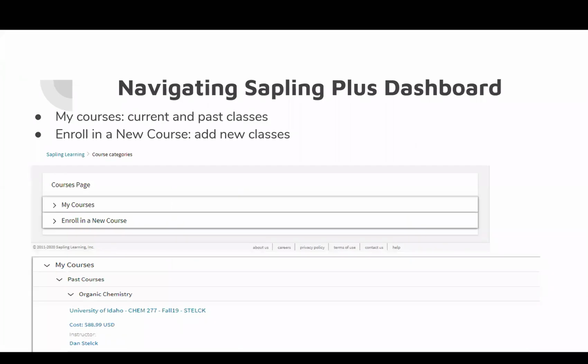On this page here, you can clearly see there are two tabs, My Courses and Enroll in New Courses. Under My Courses, you'll see your current courses that you've taken through Sapling Plus, in addition to previous ones that you have, to go back for further understanding of the material if you didn't understand it before or just for past references.